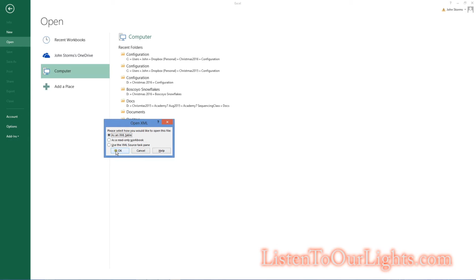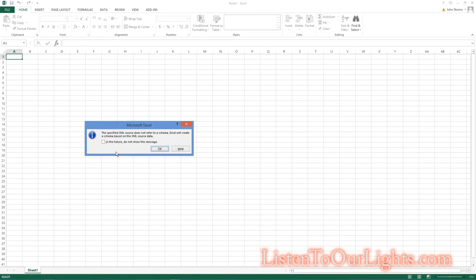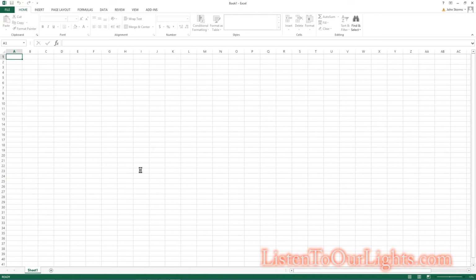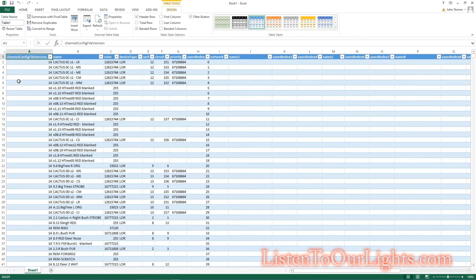I click on open. Okay, and it says it doesn't know the extension. I say yep, I want to keep on going, and then it gives you the option. It says open XML, how do you want to do it? So you open it up as an XML table. Okay, and here it is.